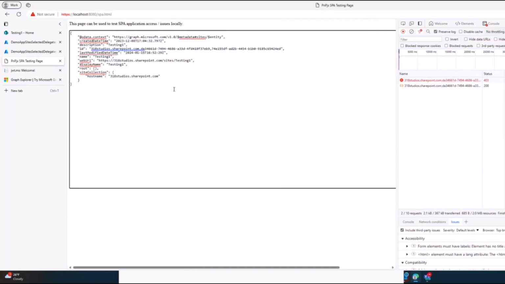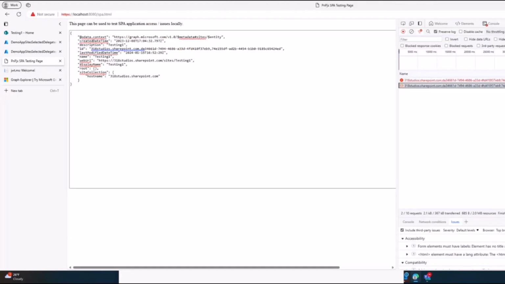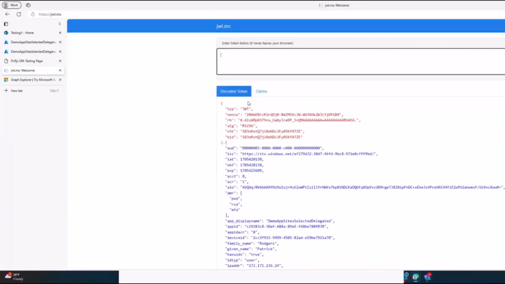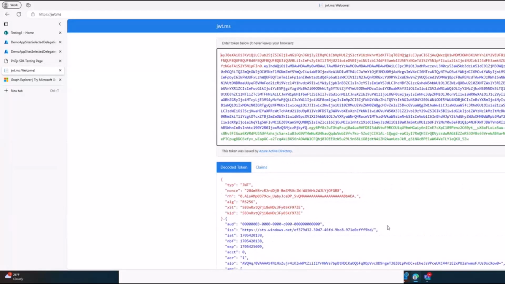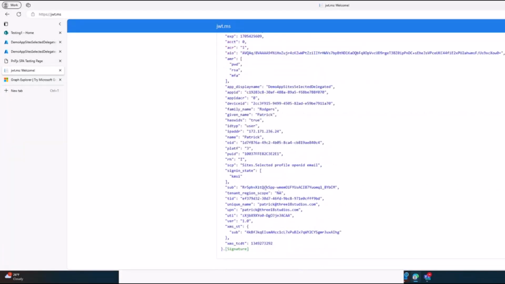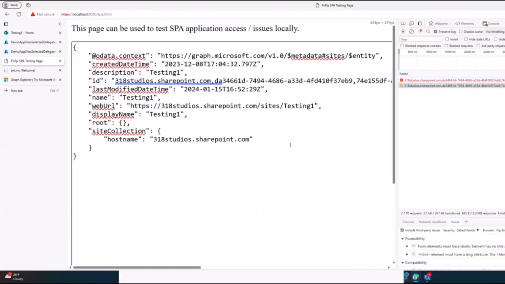And so that works just like Sites.Selected without delegated. And just to make sure, whoop, that's not what I wanted to do. Just to make sure that there's no tricks up my sleeve, I'll show that the token that did work is still a delegated token. So it's got the user and the app ID in there. And that works now to get us access to this site's details on our testing page. So you can see the details come back.